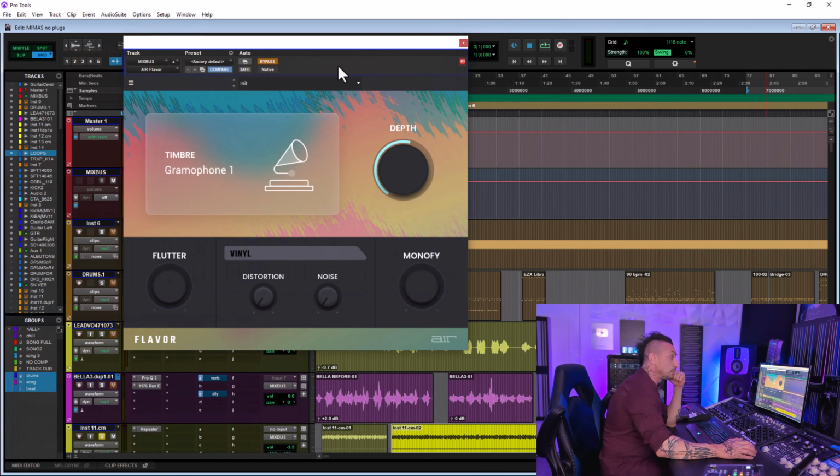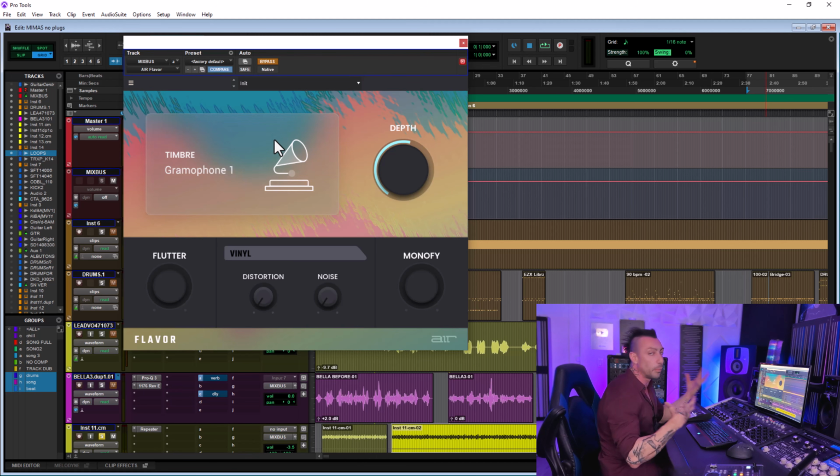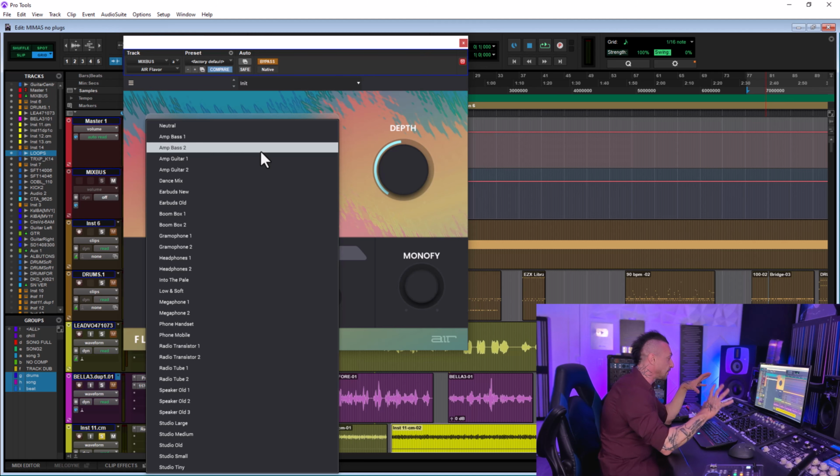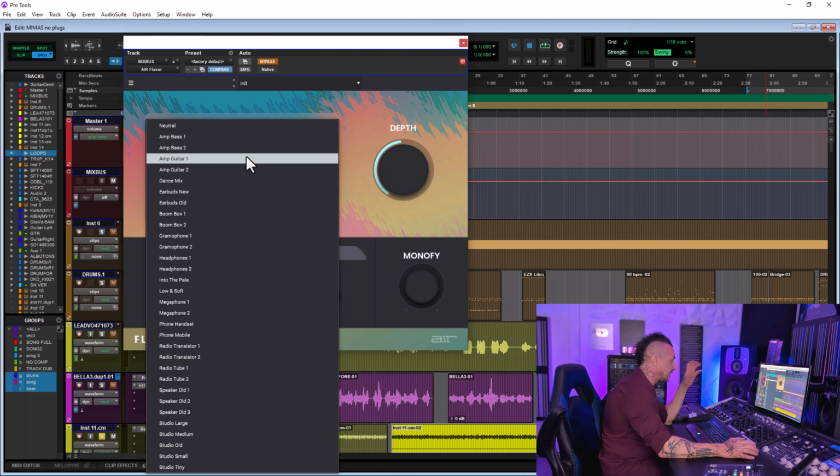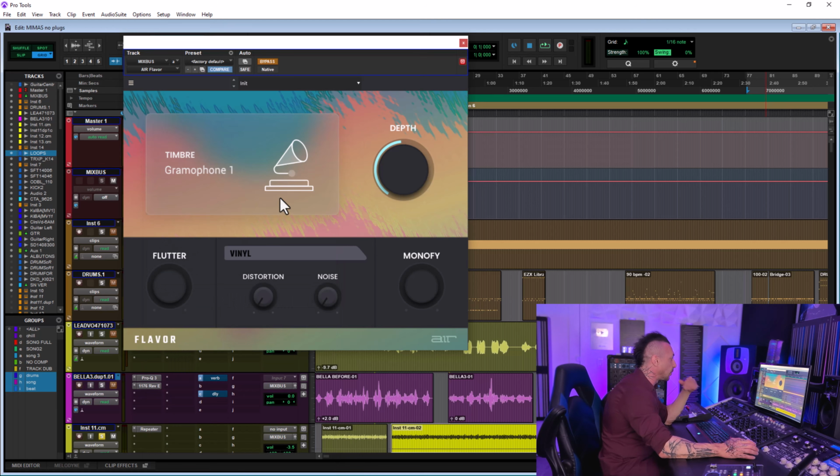We'll start with possibly one of my favorites. It's called Flavor, and it's basically this grunge box with, you can see a bunch of emulations of weird devices like boombox, gramophone, megaphone, phones, radio transistors, and radio tubes, and so on. We also have a flutter, distortion, noise, like for the vinyl effect, and a mono-fi. Listen to this.